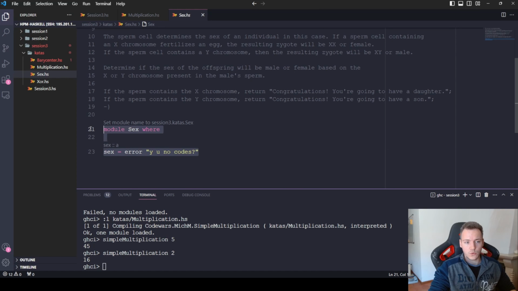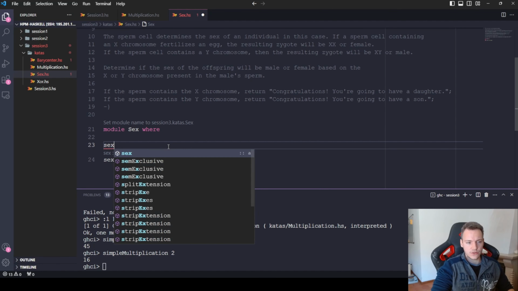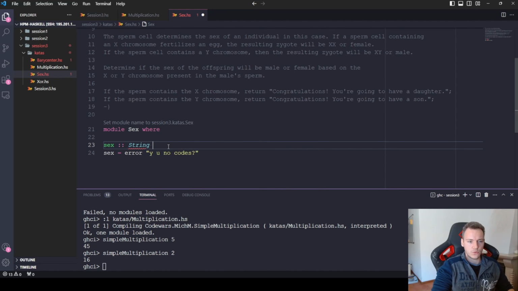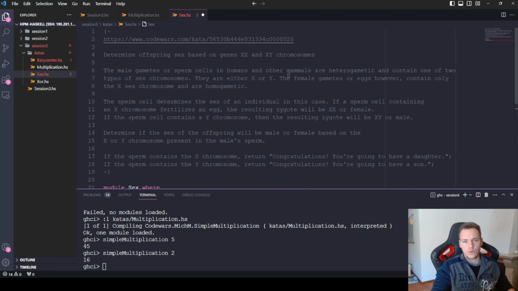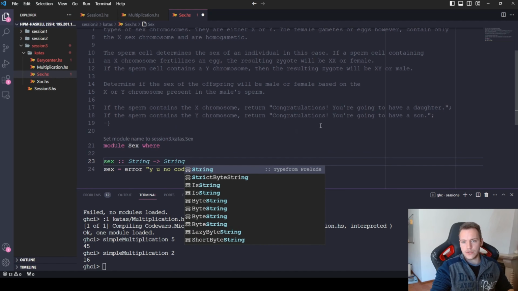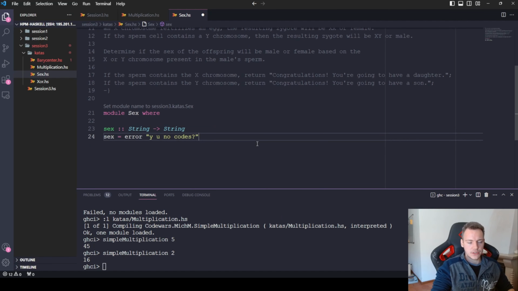this is the starting point we get from the website if we want to do it in Haskell. And you can see that there is no type signature. So let's create our own. And we know actually that what we're going to get is a string that will either be XX or XY. And what we need to return is another string, which is given here, either this one or this one. Okay, so that's the type signature.